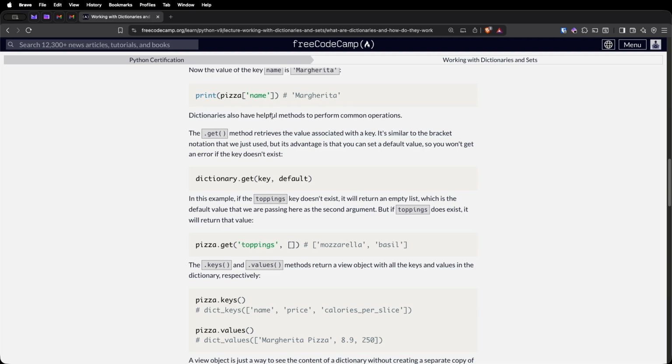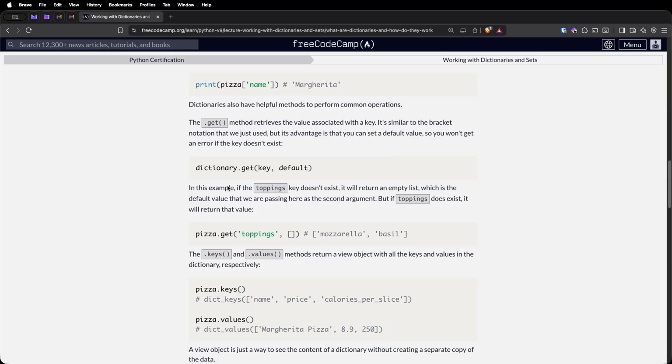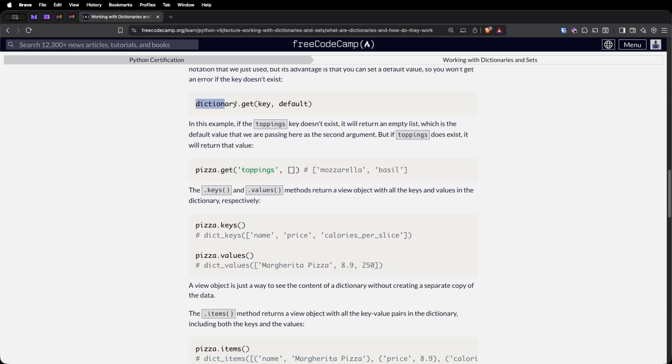Dictionaries also have helpful methods that perform common operations. The .get method retrieves the value associated with a key. It's similar to the bracket notation that we've used, but its advantage is that you can set a default value so you don't get an error if the key doesn't exist. So see how that's used there. In this example, toppings doesn't exist. It will return an empty list, which is the default value that we are passing here as the second argument. But if toppings does exist, it'll return the value. So pizza.get toppings, empty list.